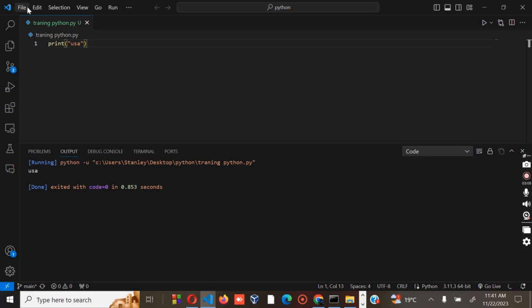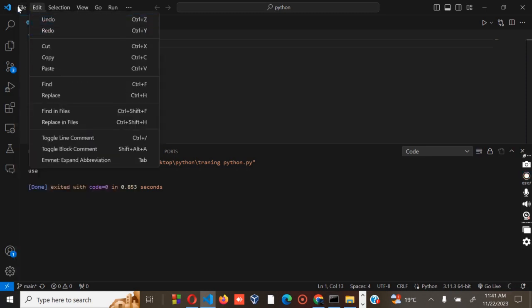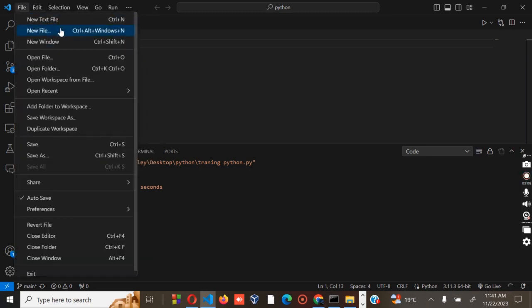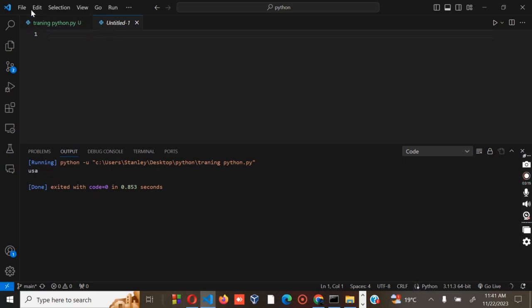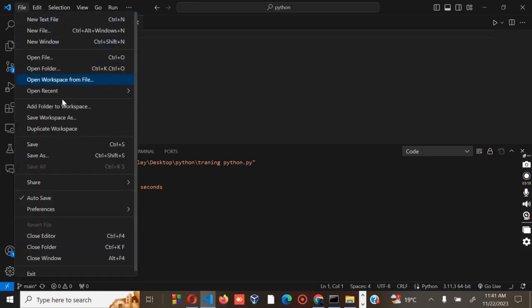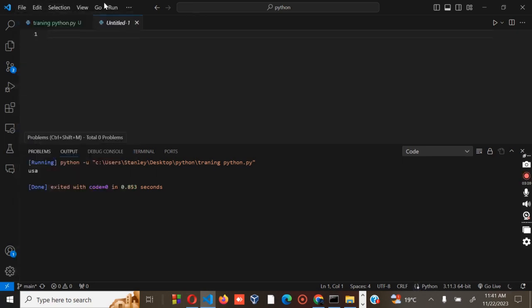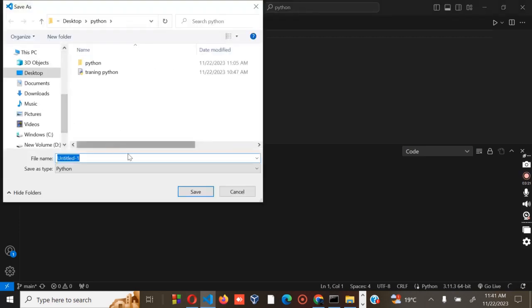Okay, let's dive into the actual thing. Let's try to create our first file. Let me give my file a name. I will call this file trading.py, which stands for Python. Then there goes the folder where I have stored my file.